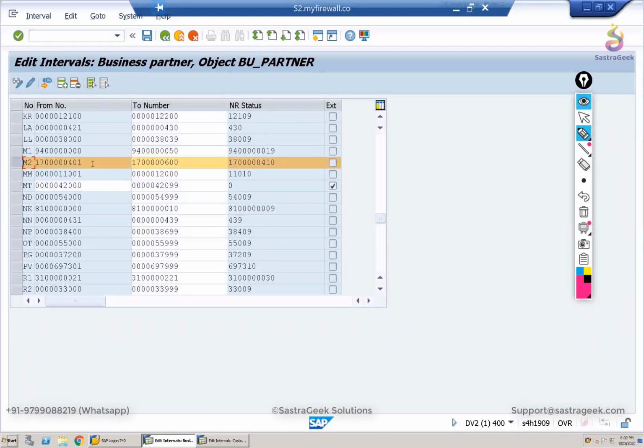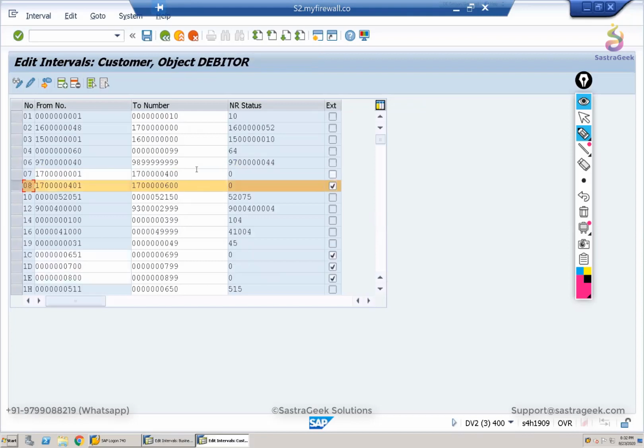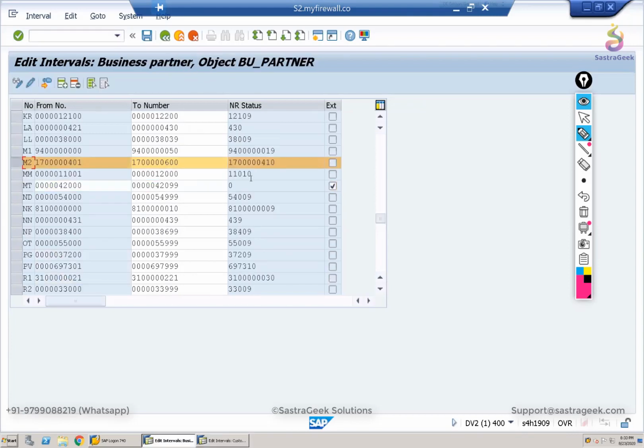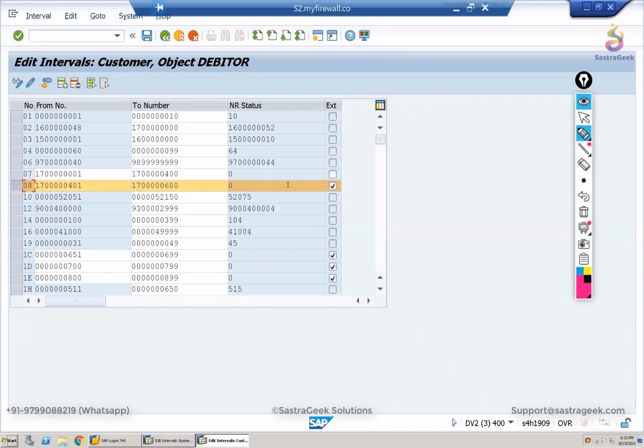If you check this number range, it is exactly matching our customer master's number range. You can see the exact interval is from 400 to 600 here, and here also 401 to 600. The only difference is that some numbers have already been utilized here, like the initial 5-10 numbers, but that's fine. As long as the number range exactly matches, we can utilize it. So this is the perfect number range to match on both business partner and customer.